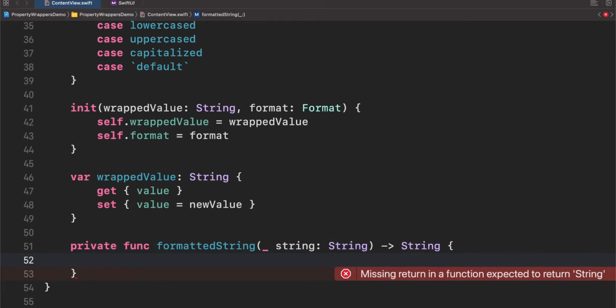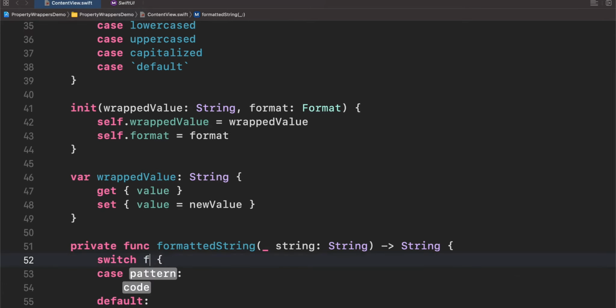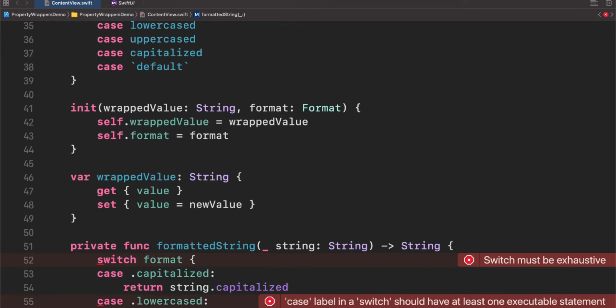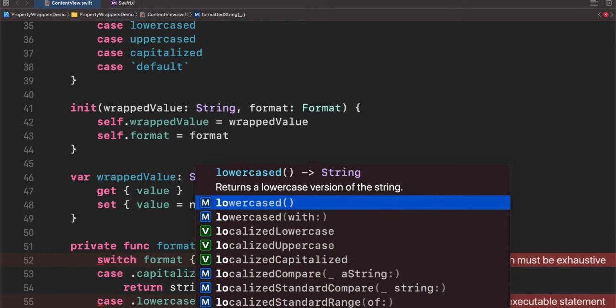Okay, here it is really simple. We just need to make a switch and, depending on the format, select whatever action we want. For the case of capitalize, it's really simple. It's just returning whatever we receive capitalized. There you go. For the case of lowercase, again, return string lowercased.